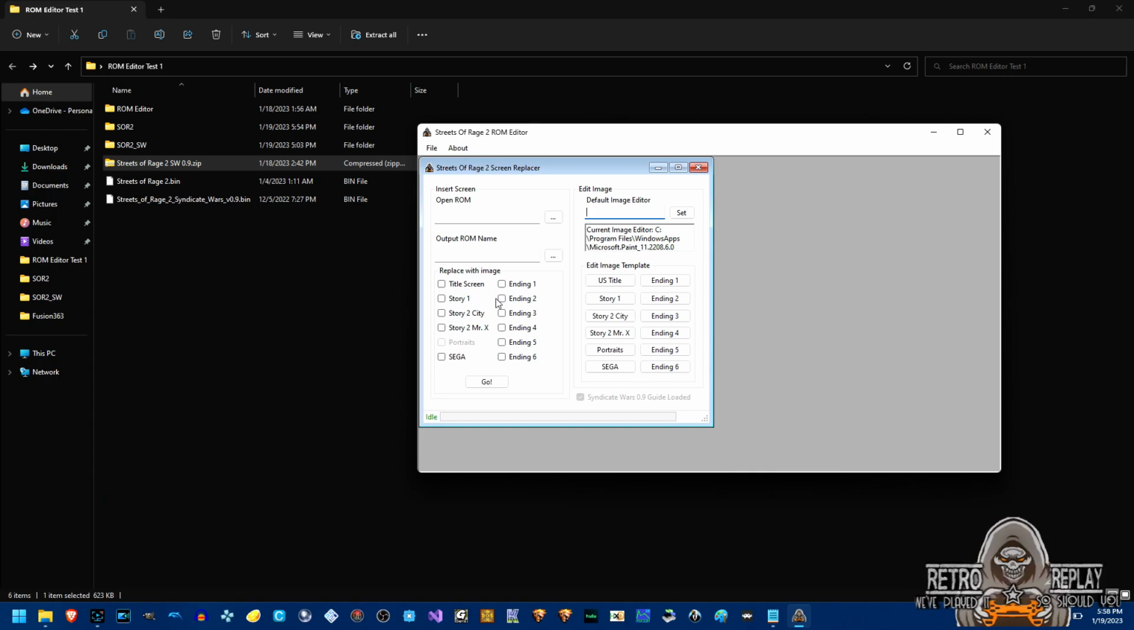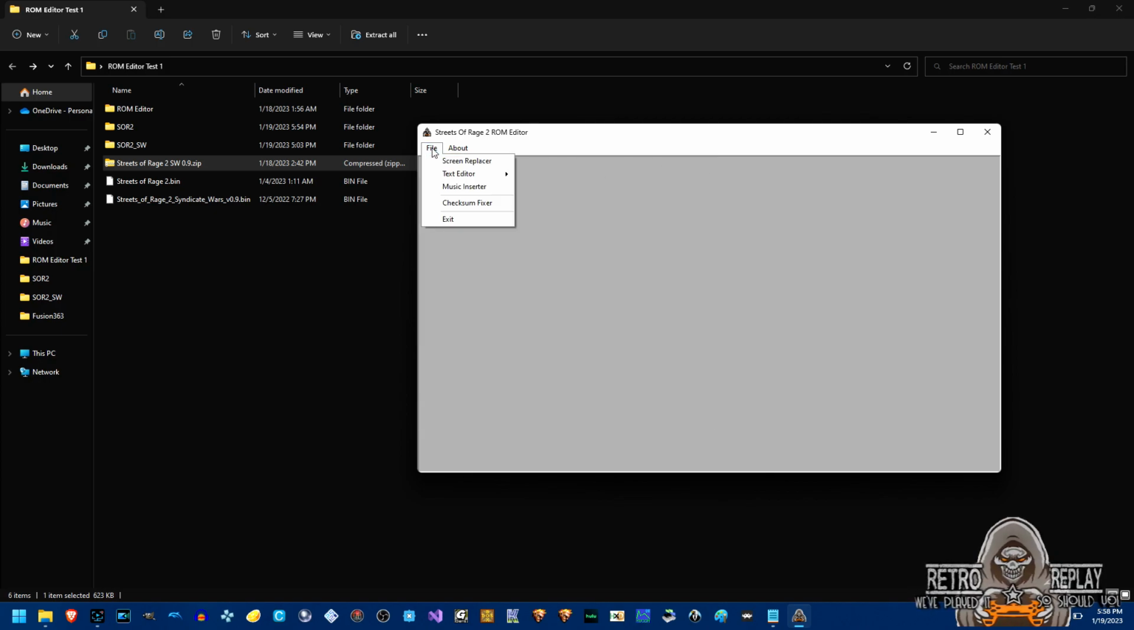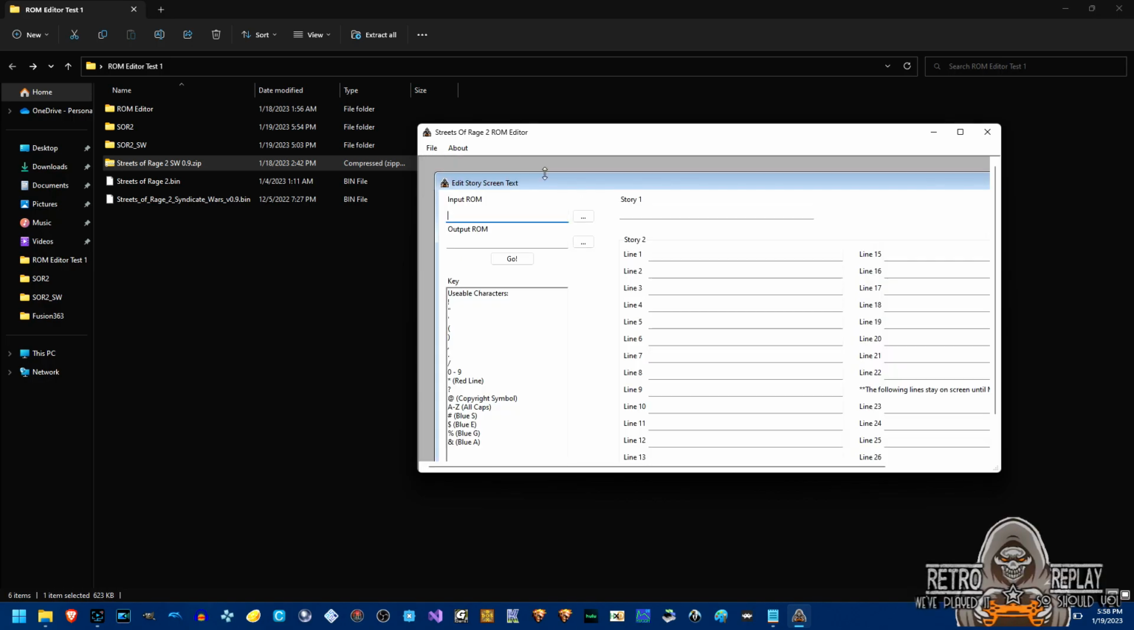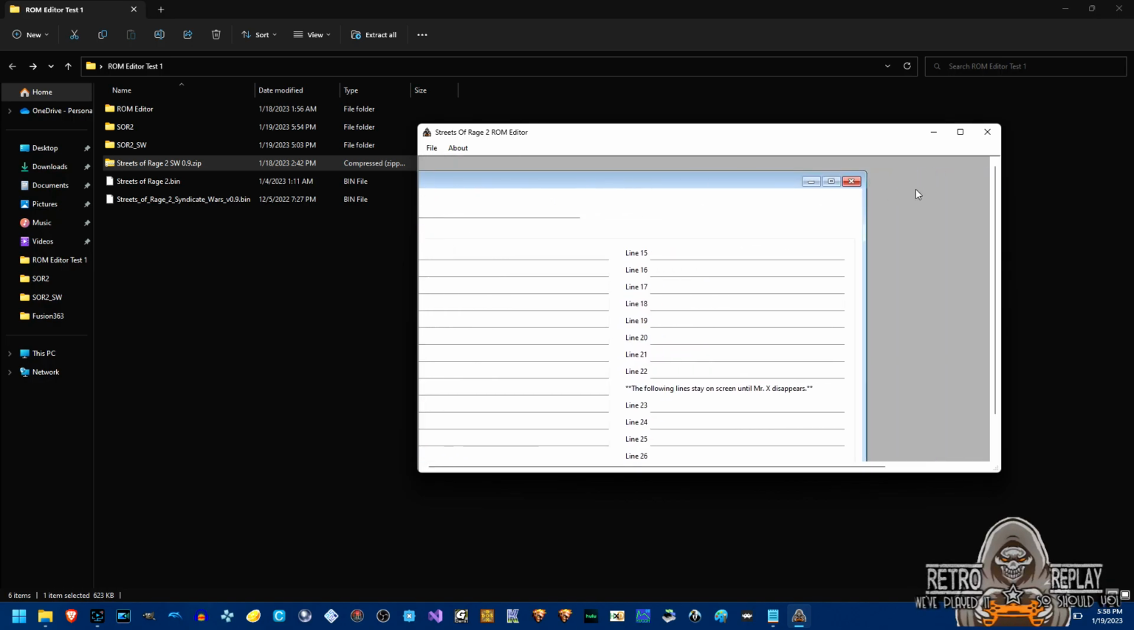As far as the rest of the screens go, it's exactly the same as the original ROM. Just modify the template, click which one you want to replace, and hit go. So we'll go into text editors. Story screen is exactly the same.